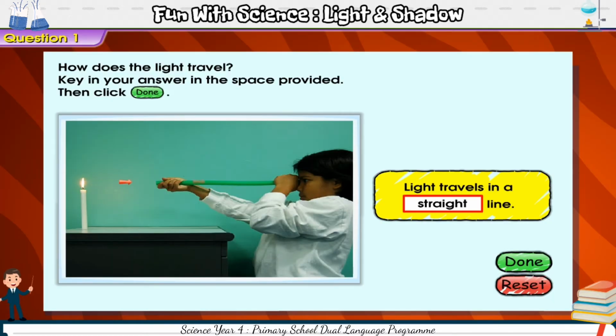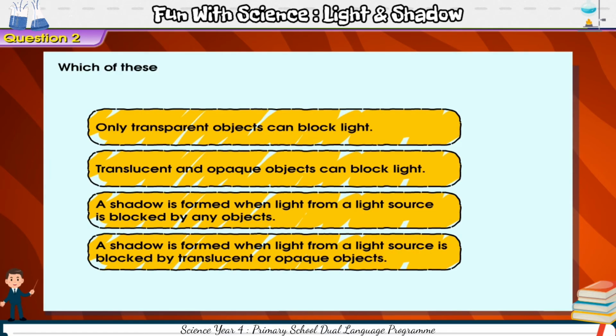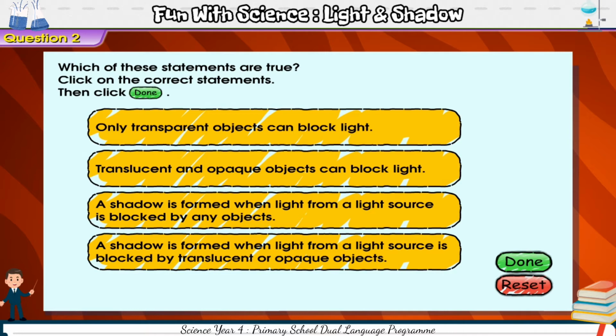Light travels in a straight line. Which of these statements are true? Click on the correct statements. Then click Done.